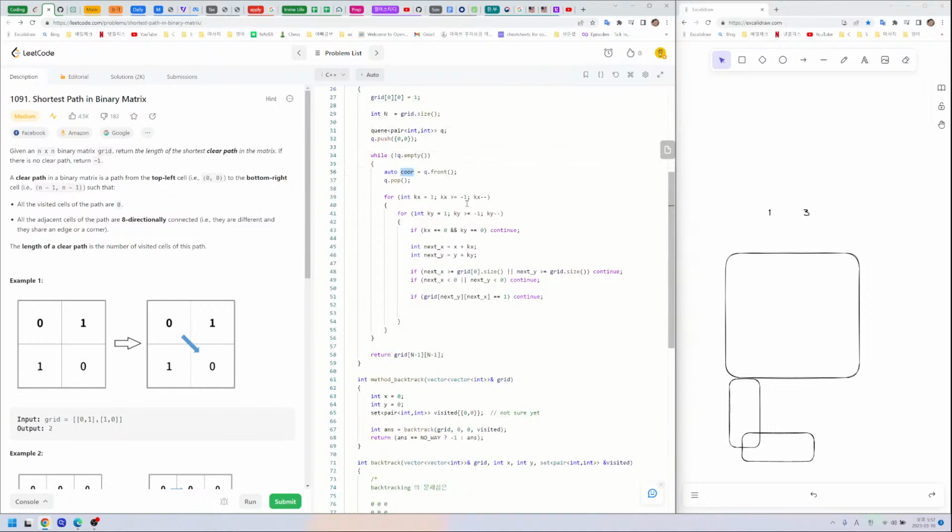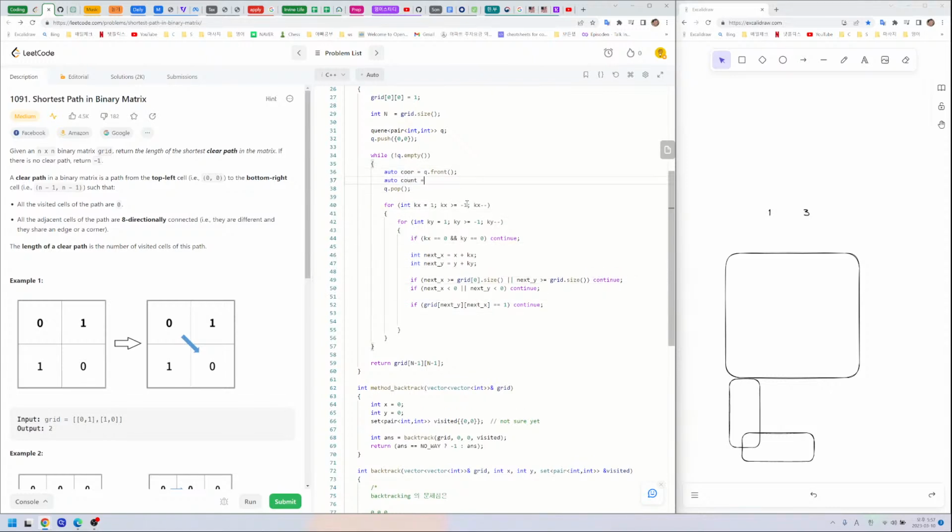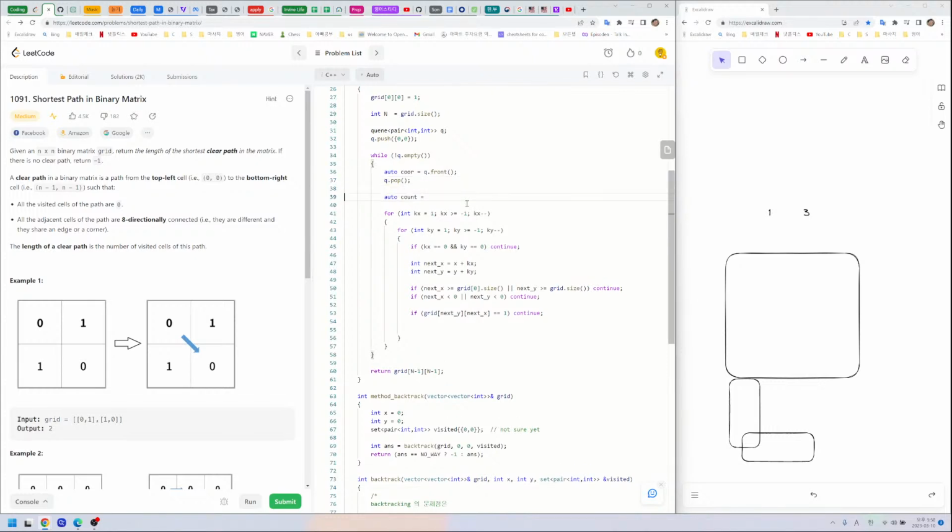So now this coordinate, let's say that count means the number of nodes until the coordinate. The coordinate is grid[coord y][coord x]. This is the count coordinate. This is the count so far.